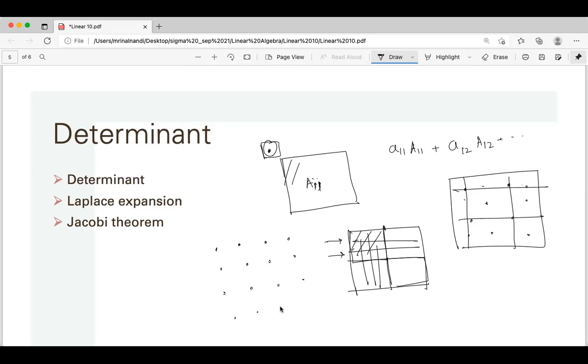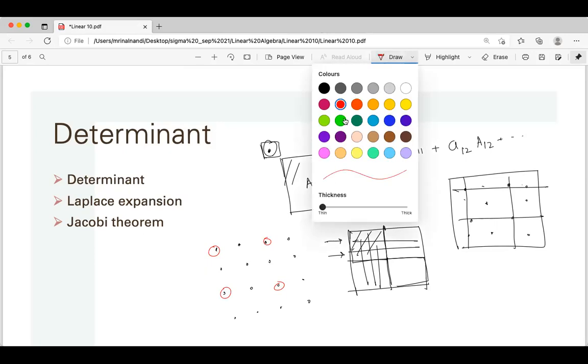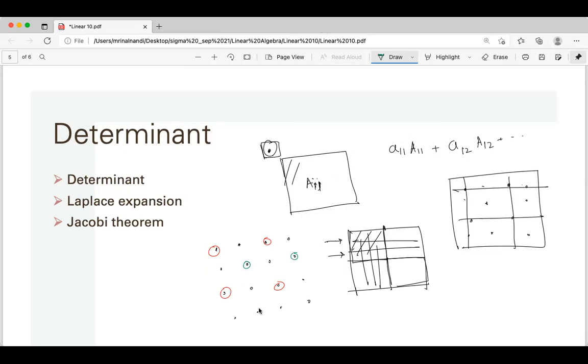There's a 4 cross 4 matrix. For a determinant, take any element, say if we take this, the minor of that is this, the green part. And now the question of sign.